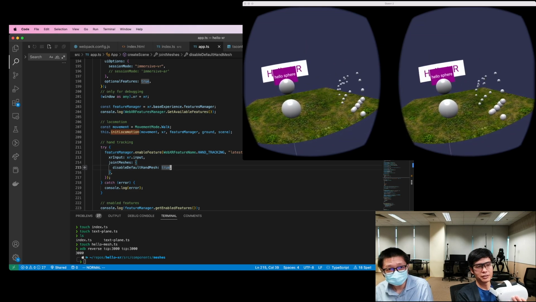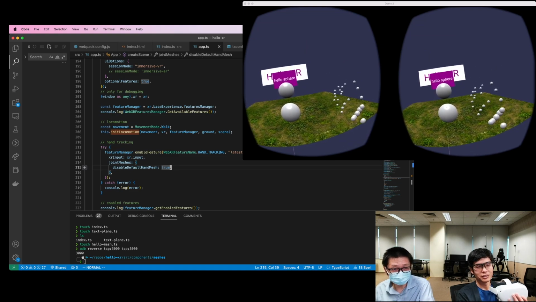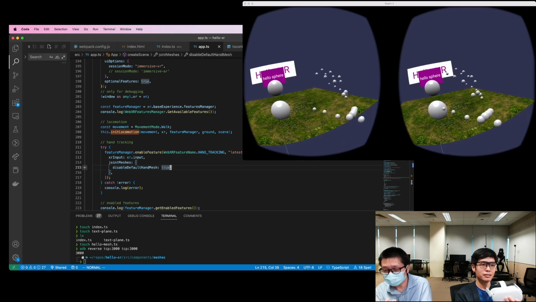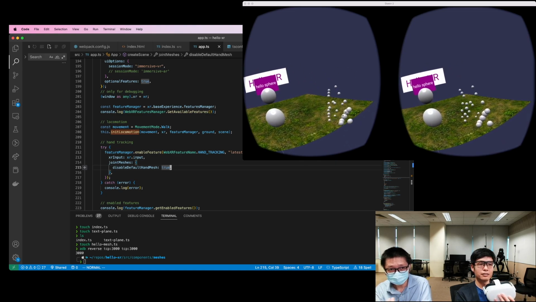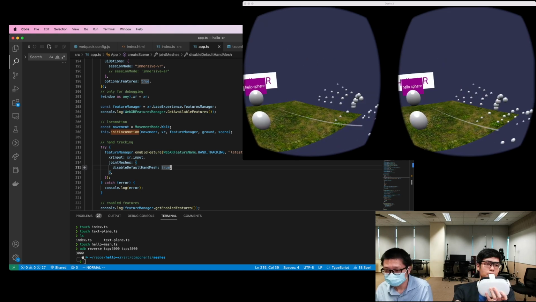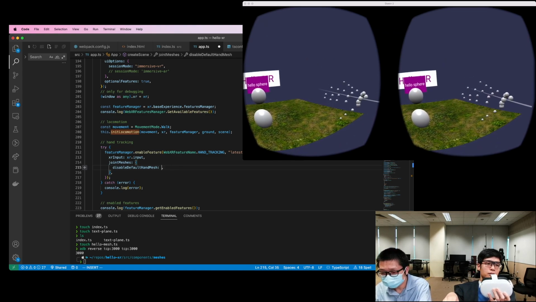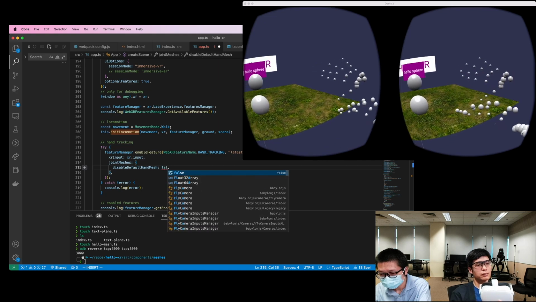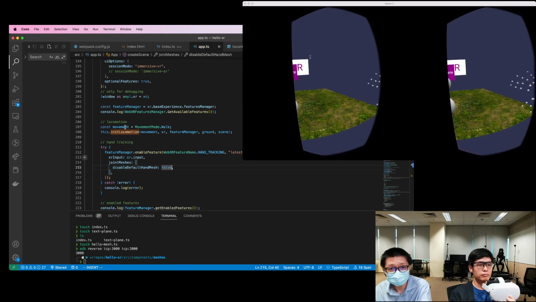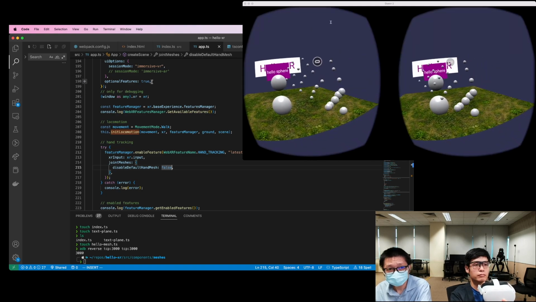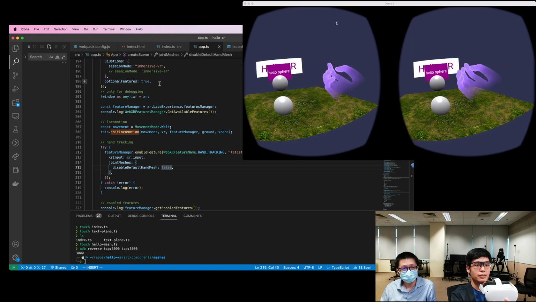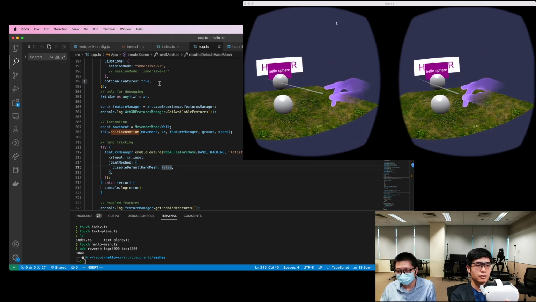Somehow, it's tracking. So there are multiple meshes of your hand. So it's actually tracking quite a lot of meshes. If we specifically turn this on, cool. Okay, now it's working.